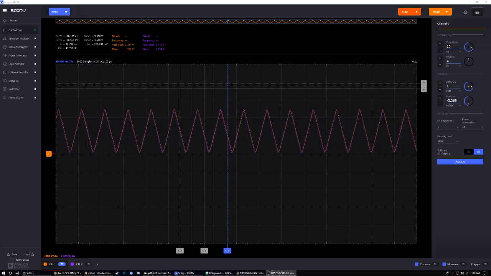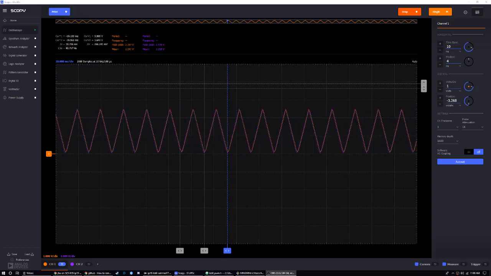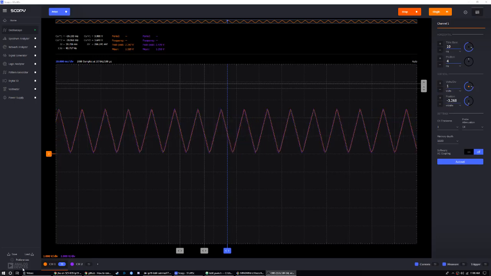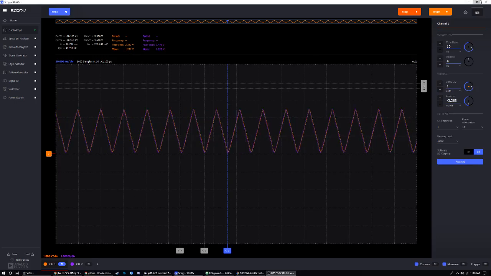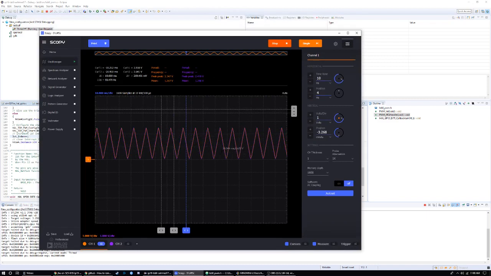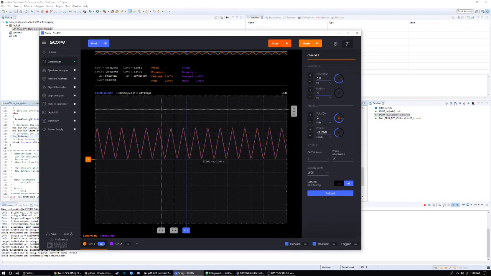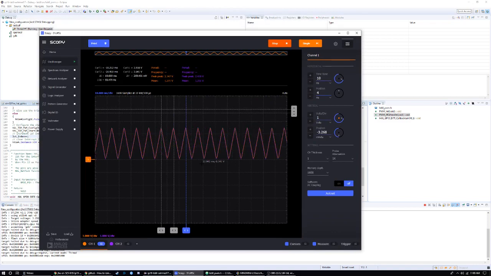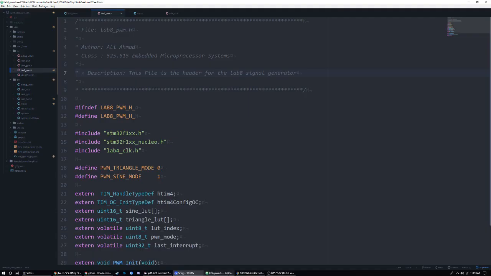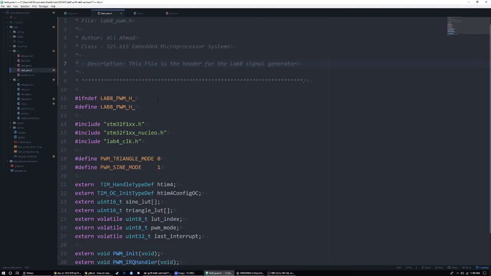Hello, this is going to be the code walkthrough for Lab 8. I'll make this a quick one because this was a relatively simple lab. But you can see here I have Scopy up and running and I can toggle between the two modes. That's pretty simple. Anyway, let's start with the walkthrough.